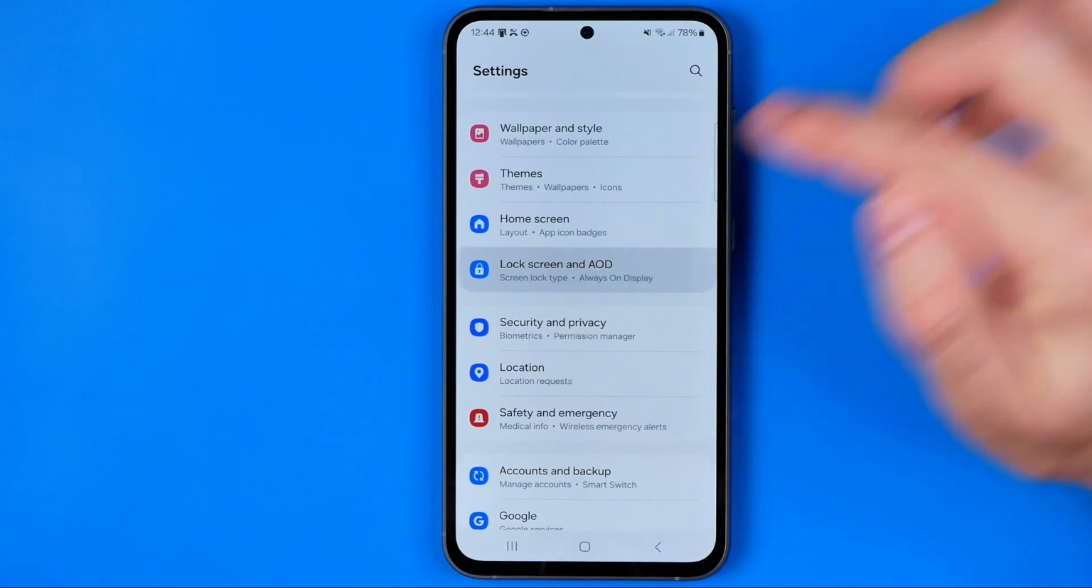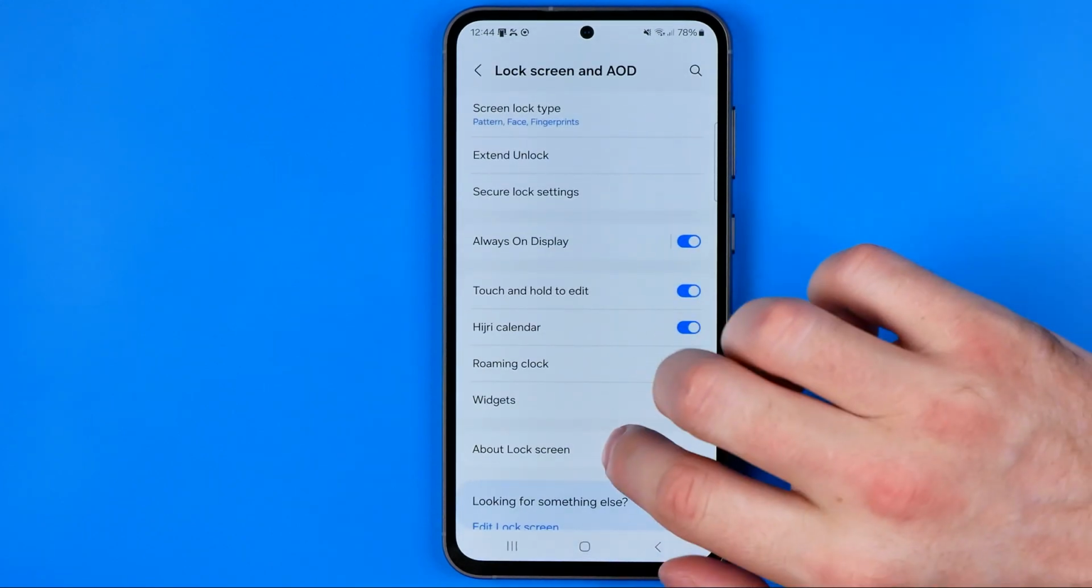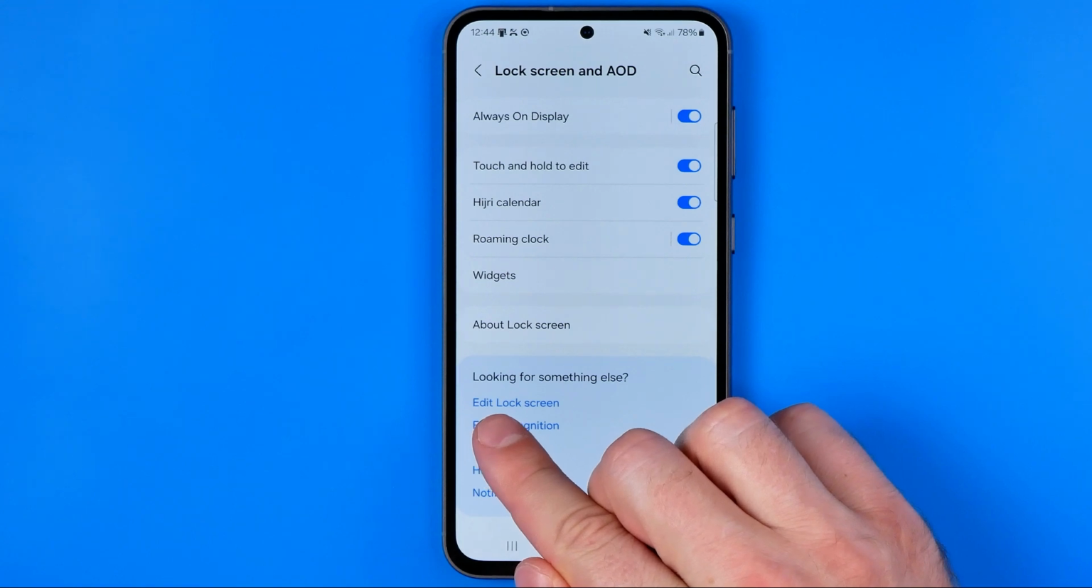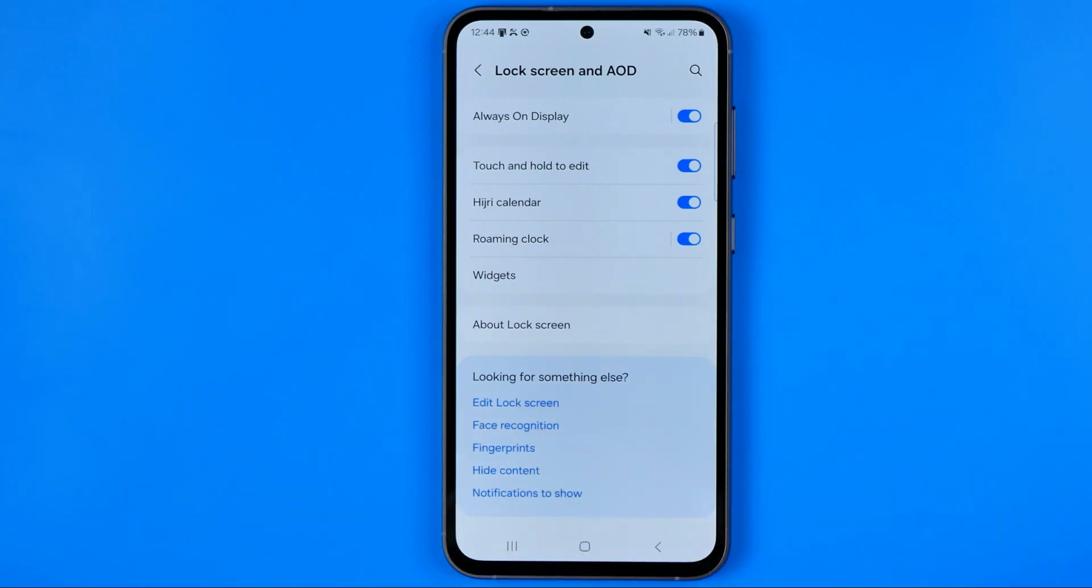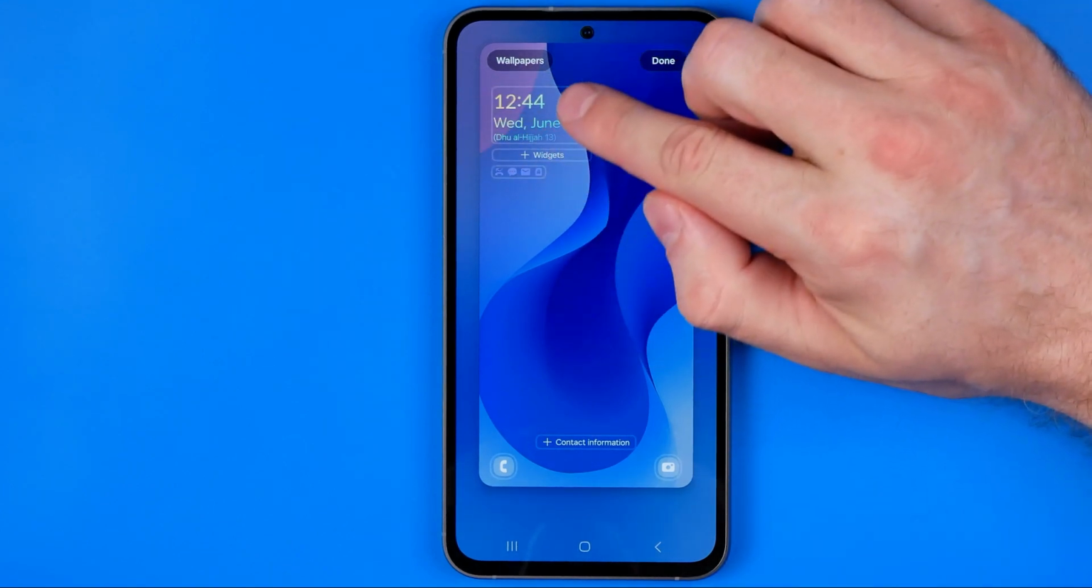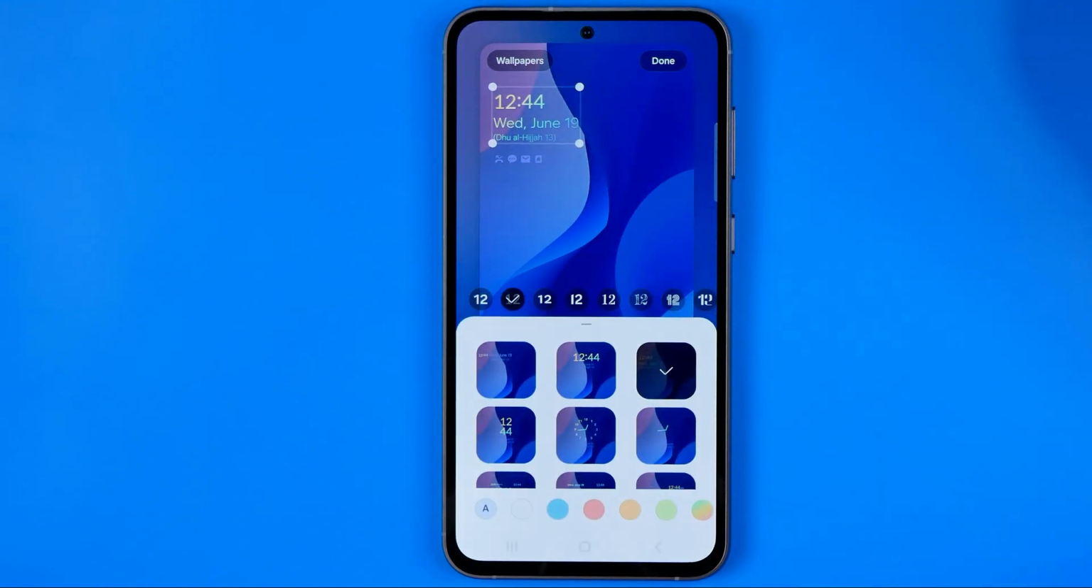Then all we have to do is just enter it, and then scroll down to the bottom where we need to tap at Edit Lock Screen. After that, we'll be taken to the lock screen editor where, first off, we need to tap right here at Clock widget, and then we'll be able to edit it.